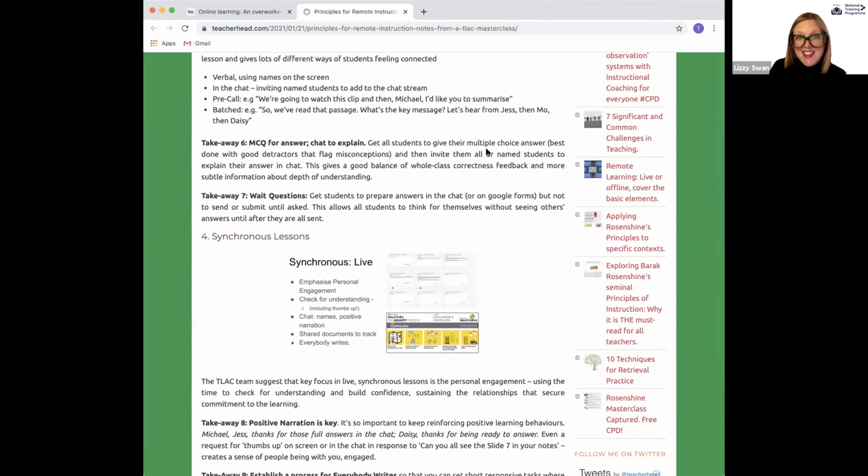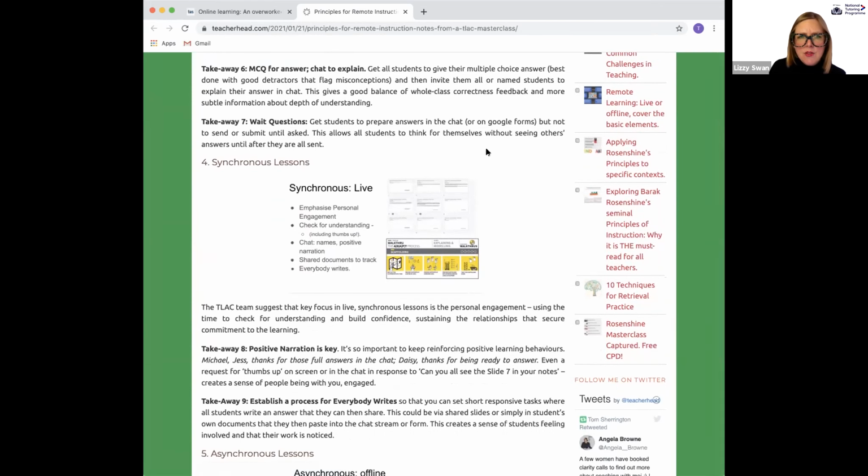His sixth takeaway is about MCQ for answer and chat to explain. So thinking about actually how can we check for understanding. And seventh is about using wait questions, getting students to prepare their answers in chat and then telling the students when to submit. So really you're not always reliant upon the same really speedy student to always be giving the same answer or to be always answering first.